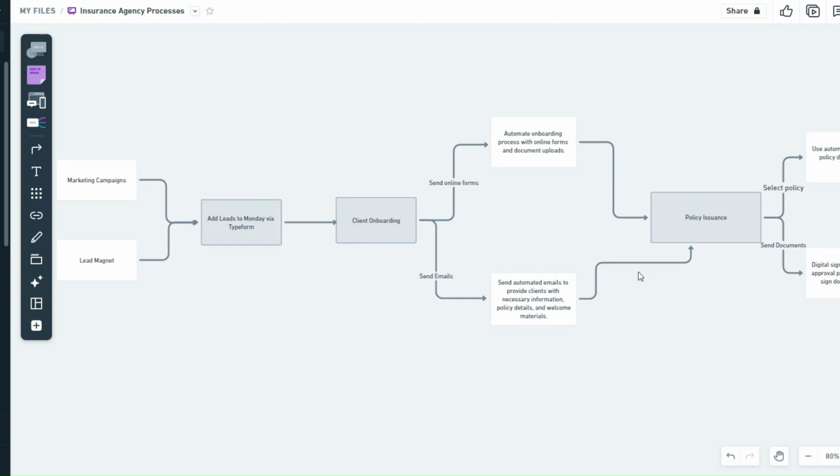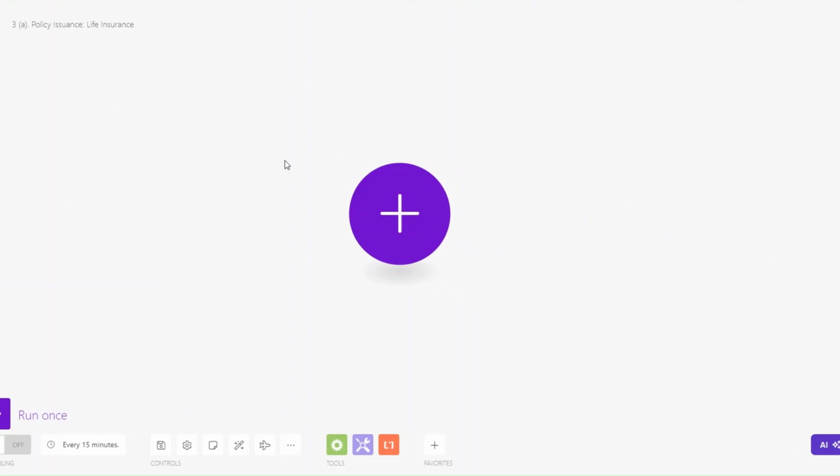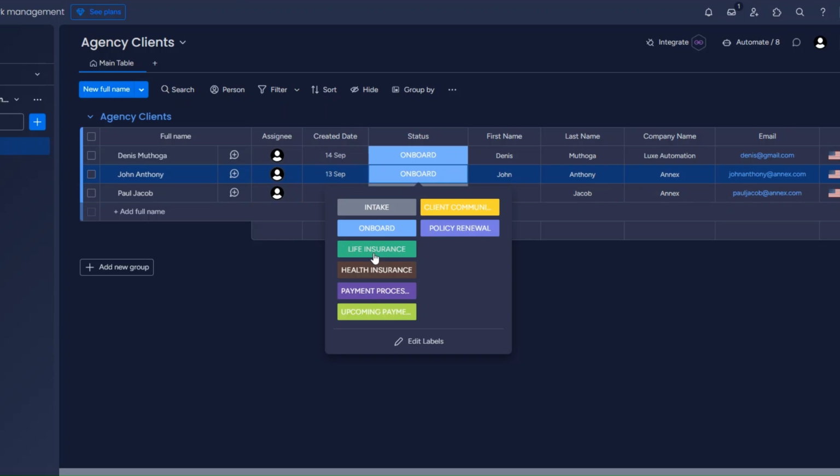The next process that we're going to set up is a policy issuance process. To set up the automation, on our folder, I'll click on create a new scenario. The first policy that we're going to set up is for life insurance. If the client selects life insurance as the policy that they want, we would like to trigger this webhook that will create the policy document, and then we are going to send them the document via email by setting up this automation right here.